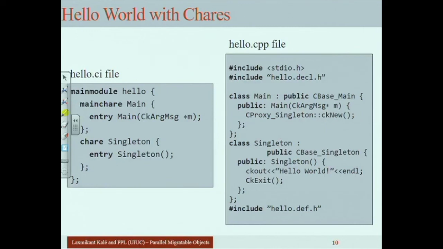These days, machines themselves support cout correctly, so it may be okay there. But ckout is what you should use, following the form, right now. And then the second thing is ckexit, not exit.